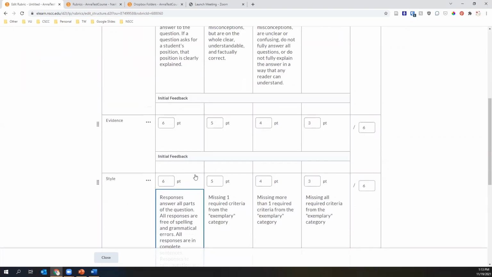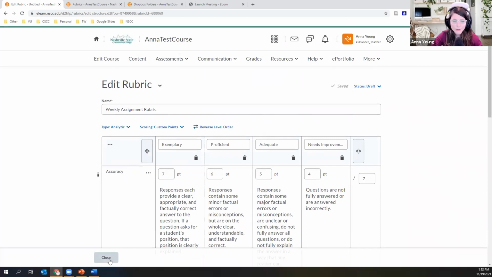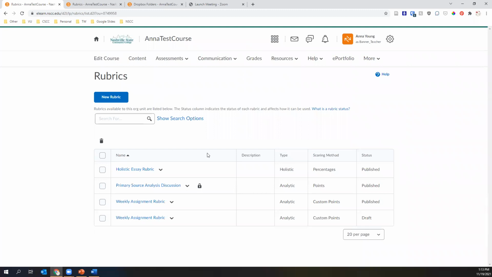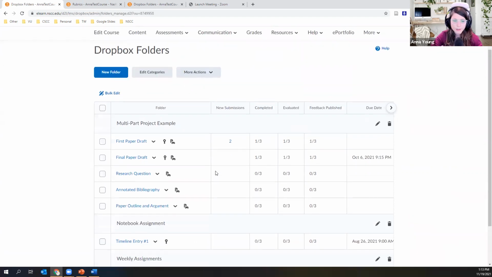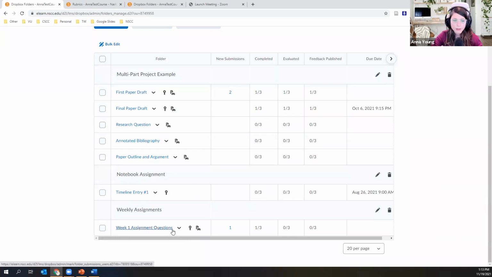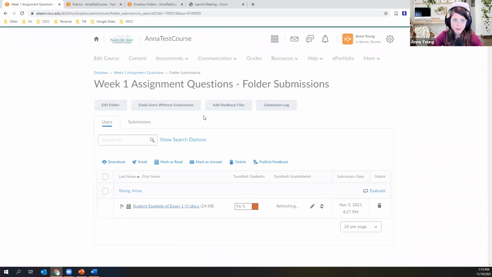Right, that's right. Yeah, but let's go over to grading an assignment because it seems like we've got a couple of questions about that. So let's say we've got an assignment Dropbox, and I've got an example assignment here.